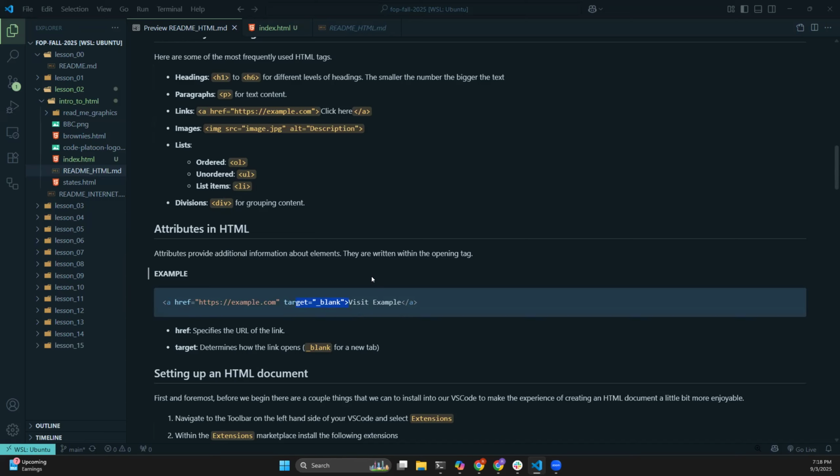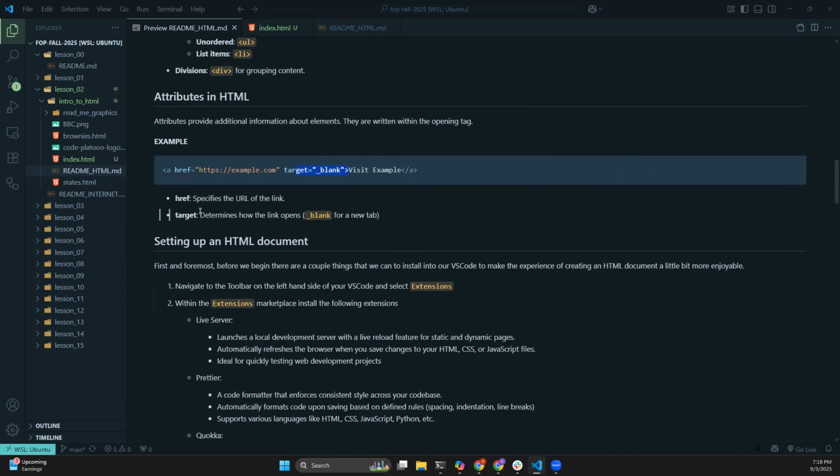Don't be embarrassed to Google different tags for different things or attributes. It's going to happen, especially starting off. Oh, I was correct. Target determines how the link opens. I knew it. See, I'm never wrong.